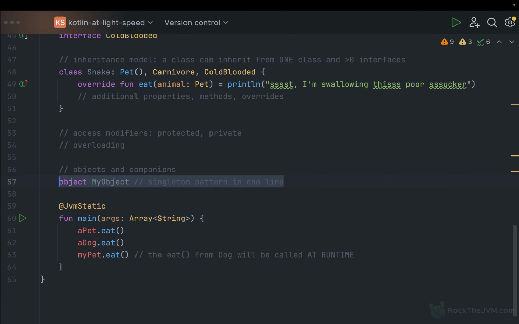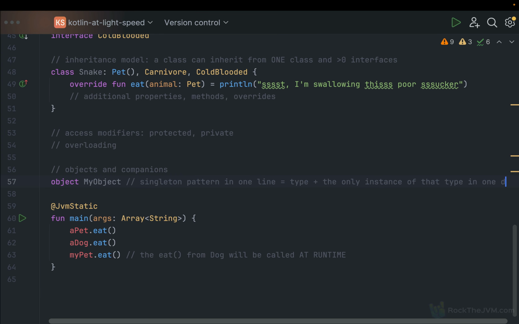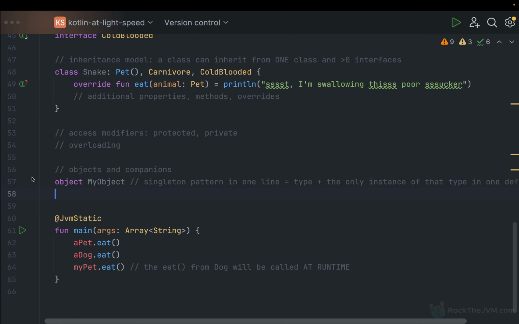Now, those of you coming from object-oriented backgrounds may know the Singleton pattern as quite a delicate design pattern in which we force a type to contain at most one instance of that type, and that's useful for a variety of scenarios. In Kotlin, when we define an object, we define a type plus the only instance of that type in one definition. So for example, here I've defined the type, my object, as well as the only possible instance of this particular type. For that reason, I'm going to call this my singleton.